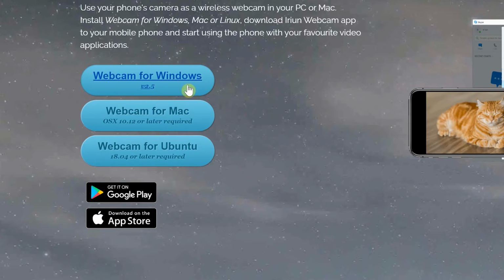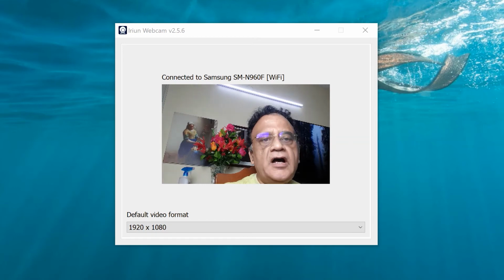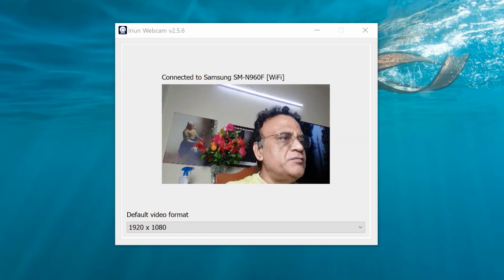Since I already have this app on my Windows and my Android phone, I'm going to proceed to show you how you can establish the connection between the two devices and leverage the excellent resolution of your phone camera as a webcam for further use. I have connected my phone with my laptop with the native cable, and I have enabled the Iriun app in my smartphone and also in my PC over here. So this is the screen which comes up.